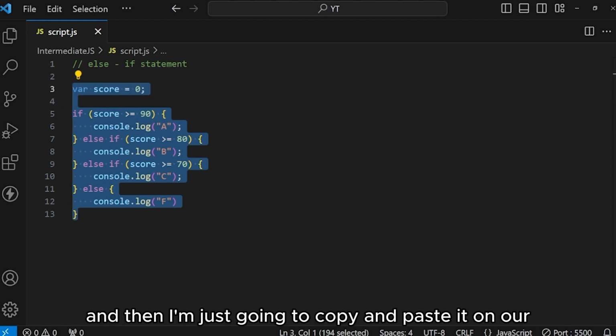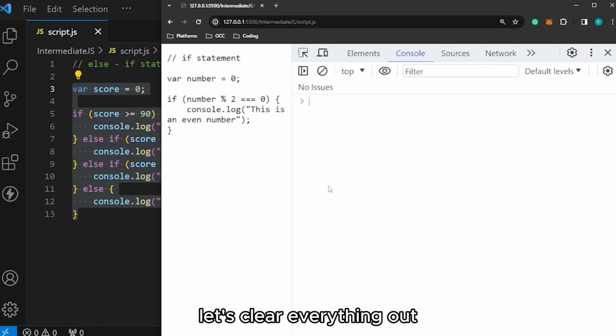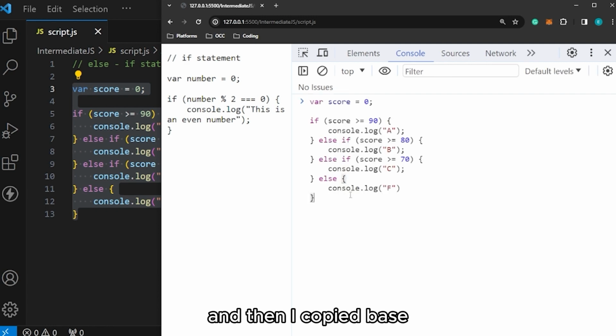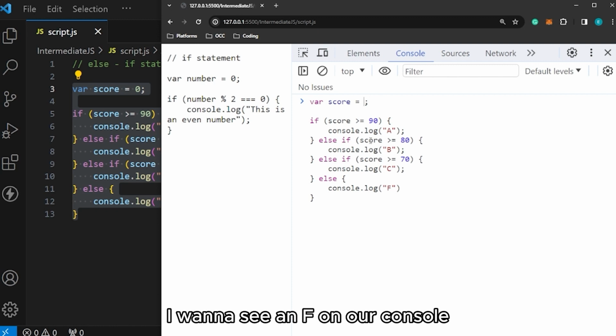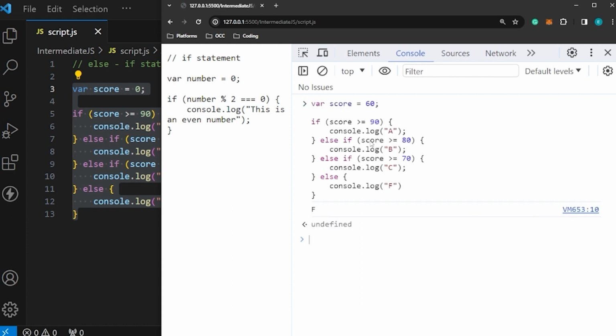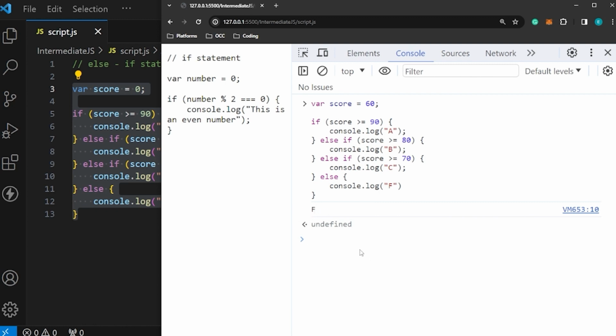And then I'm just going to copy and paste it on our console. Here, let's clear everything out, and then I copy paste. Now the score that we wanted to see is, let's see, I want to see an F on our console. So maybe let's say 60. And there you go. We can now see an F in here.